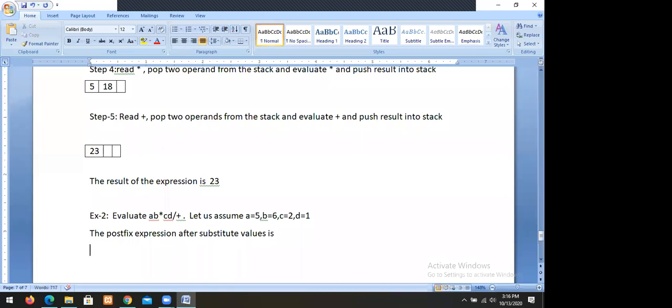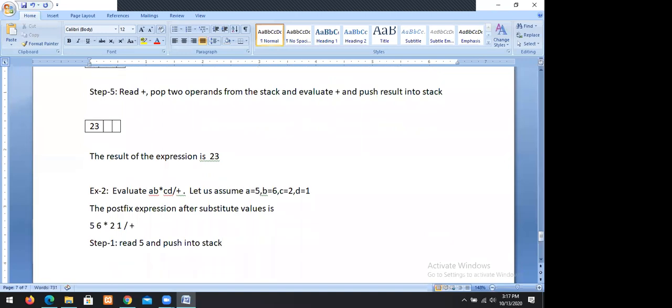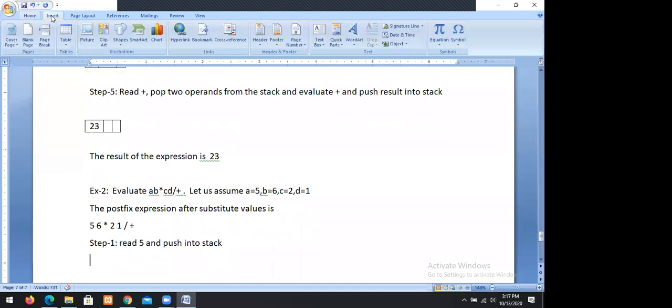So what is the A value? 5. What is the B value? 6. Star. What is the C value? 2. What is the D value? 1. Then slash. Then plus. This is the expression. So we'll go for step 1. Read 5 and push into the stack.